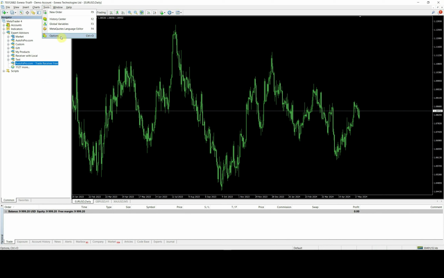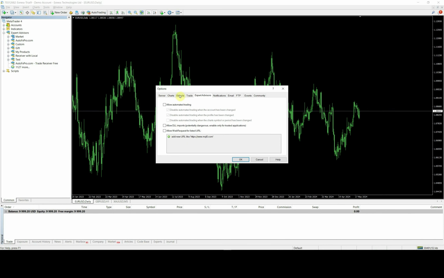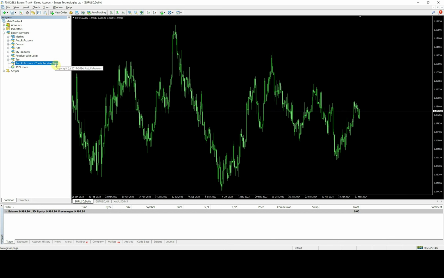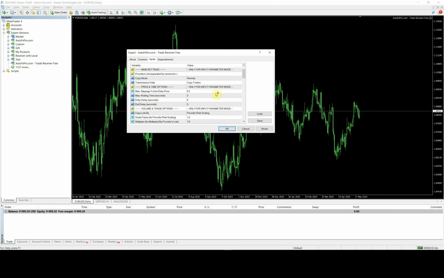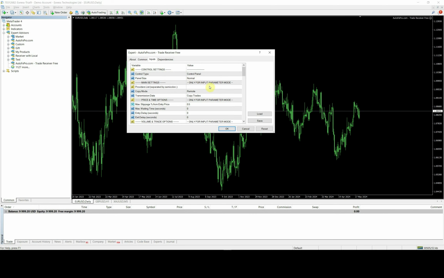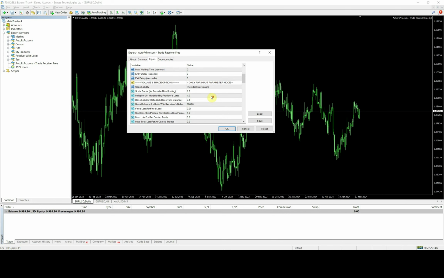With receiver account, you must enable Allow Automated Trading, Allow DLL Imports, and Allow Web Request. You must also add register server and copy server addresses into web request list. Receiver EA is free to use and doesn't require any license key. If control type is set as control panel, you don't need to care about lower input parameters. Every setting will be configured directly on control panel later.